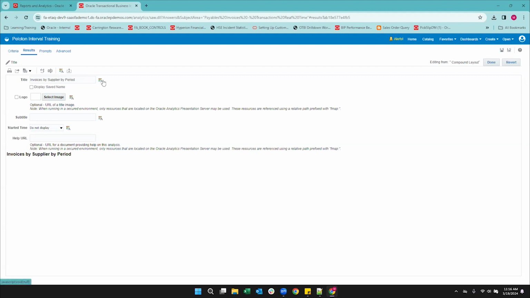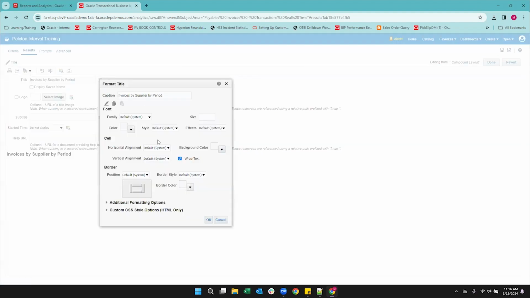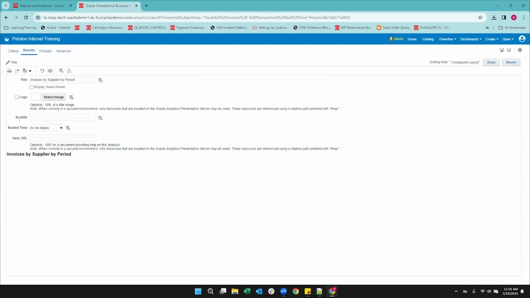This is also where you can format your title. So you can change your font, your color, your borders, everything there. You can add a logo, you can add a subtitle, a started time, a help URL if you have one, anything like that.